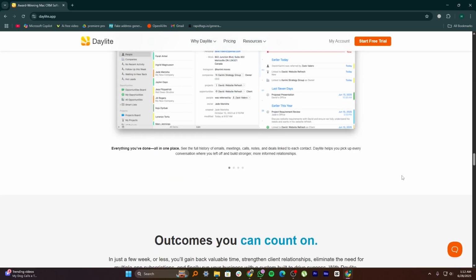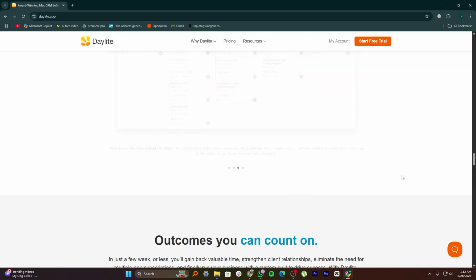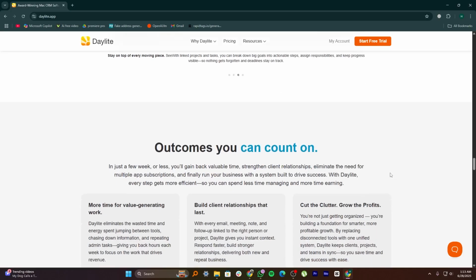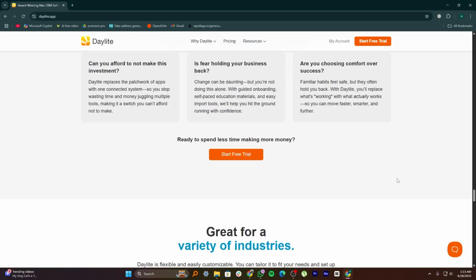The tool is great for sales tracking. You can follow leads, opportunities, and pipelines with ease. You can also link emails to specific projects or clients so nothing gets lost. Daylite works offline too and syncs everything when you're back online.